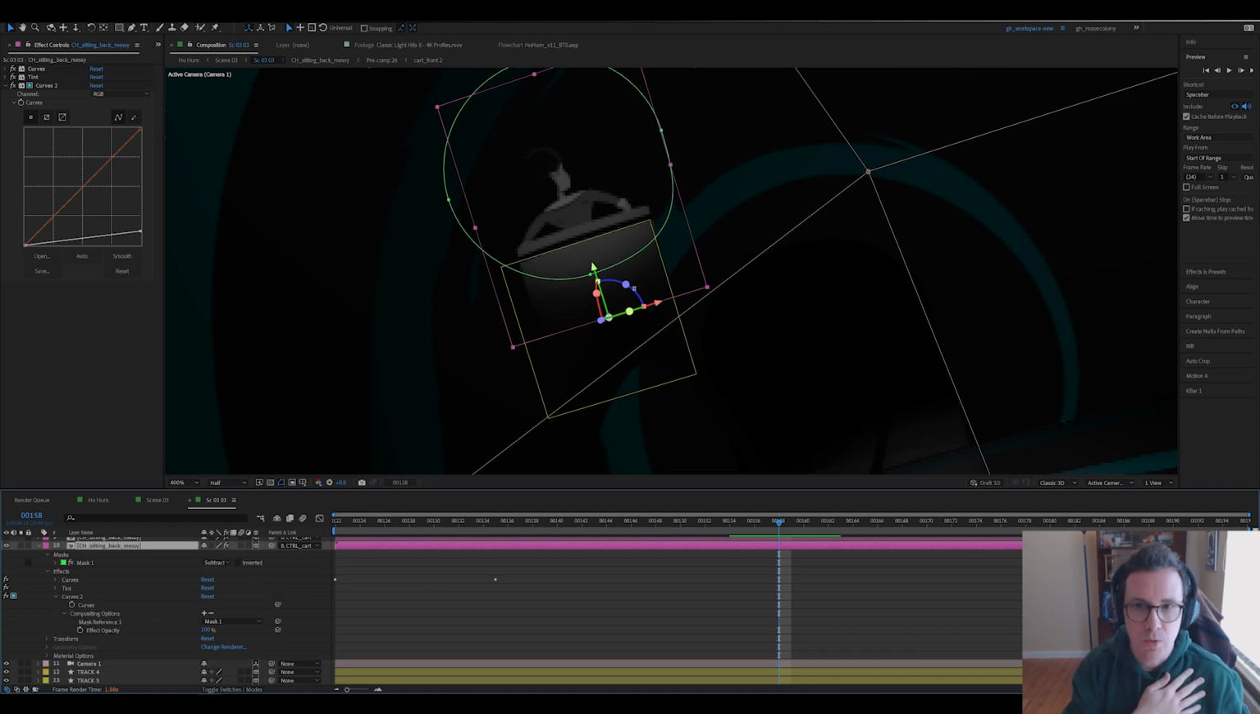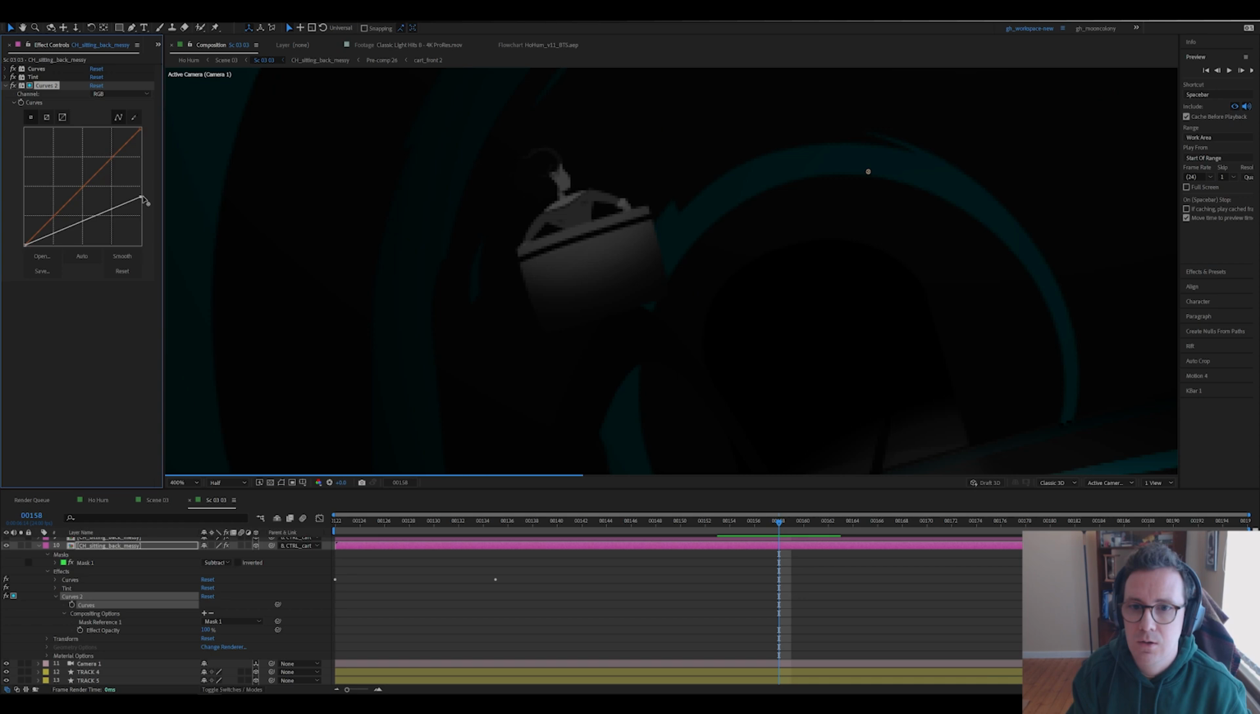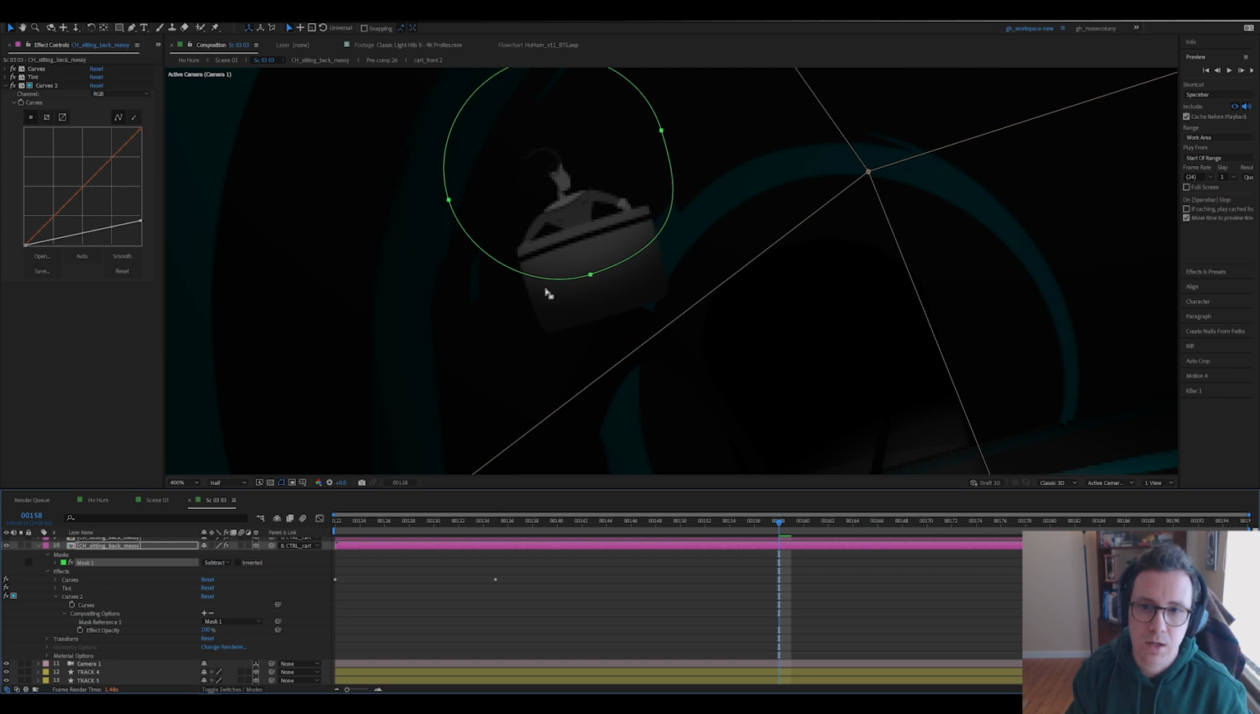So in this case, I just wanted the bottom half of the roller coaster car to be a little bit darker. So yeah, I added a curves effect, tweaked it, and then told it just to look at this green mask here.